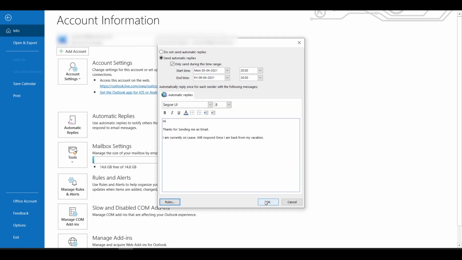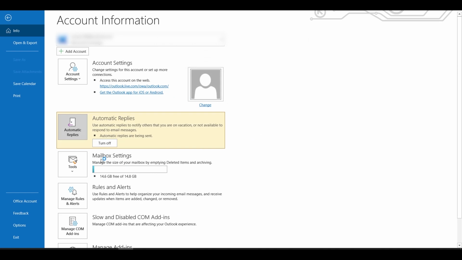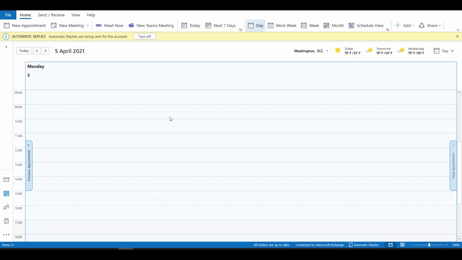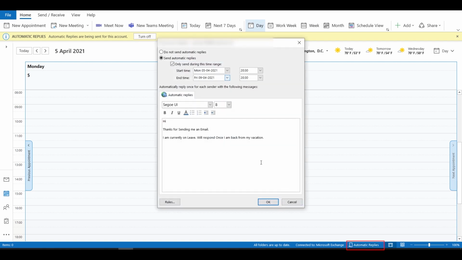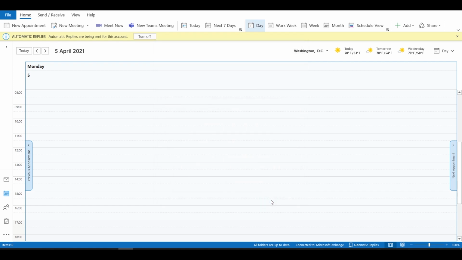So you can see that automatic replies are turned on, and you can see something highlighted there, which means that automatic replies are turned on. You can also see here a pop-up saying that automatic replies are being sent for this account, which means the message which we set. Let's click on the message here. So this is the message we are sending to our email senders. This message will be sent in reply to the mail you got. So click on OK, and now we'll see whether out of office is enabled in Teams or not.